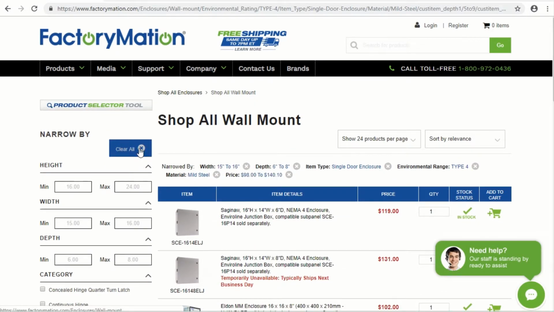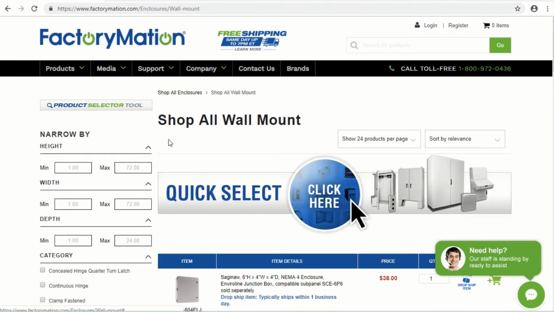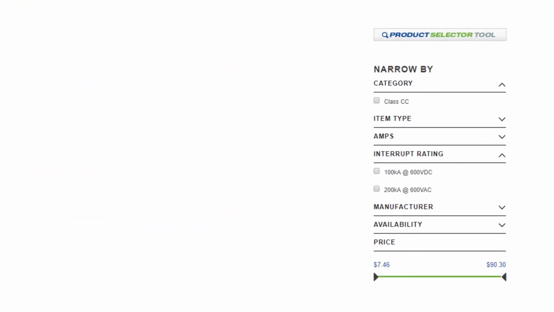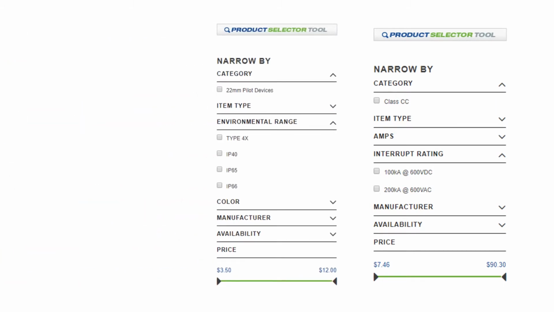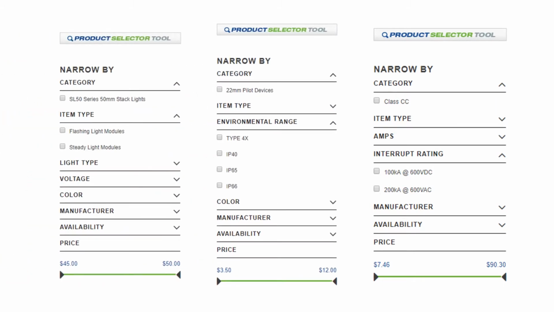Click the X button beside a facet to deselect that facet. Alternatively, deselect all facets by clicking Clear All at the top of the Product Selector tool. The Product Selector tool allows customers to quickly and intuitively locate the products that meet their exact specifications. Each product category will feature different facets to choose from when narrowing a search, but they all work in the same way across the FactoryMation website.